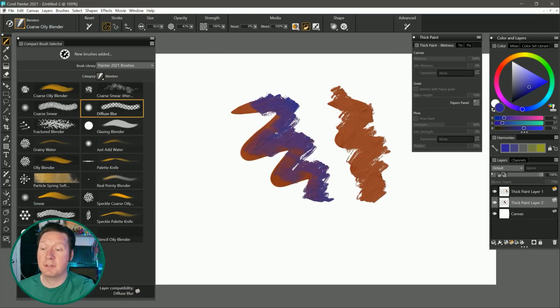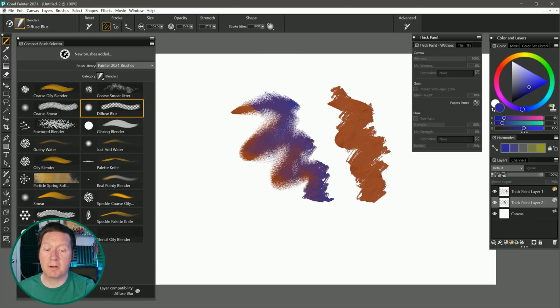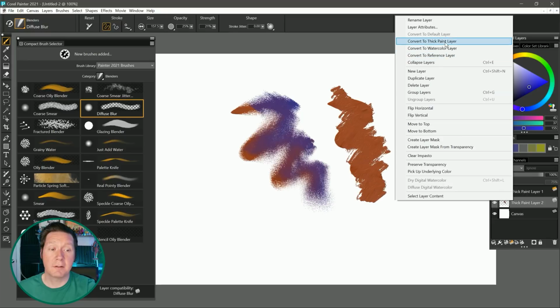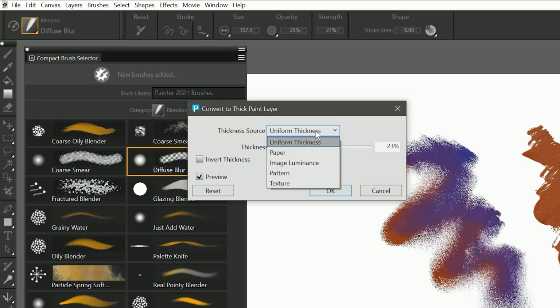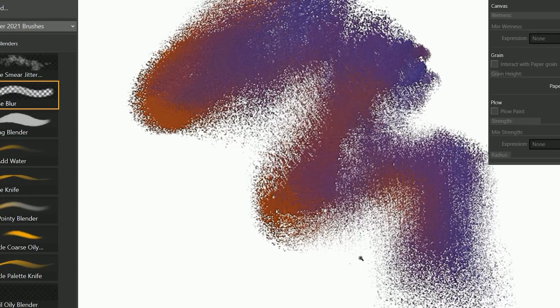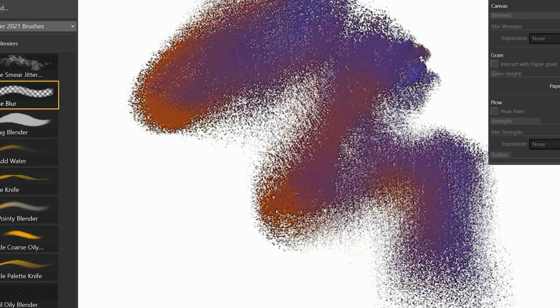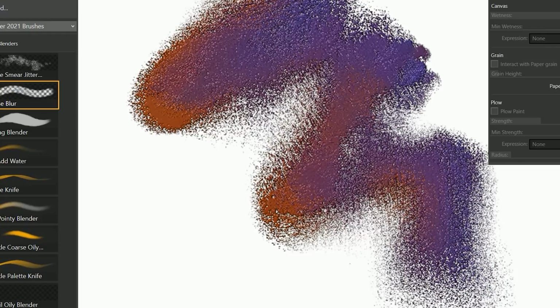I'll switch to a brush like diffuse blur that's not compatible with thick paint, and I can paint with any brush on this layer. Then I can convert it back to a thick paint layer, and if I want to, I can even add some thickness to the paint. I'll have the thickness source be based off of image luminance, and if I zoom in, you can see it's added thickness to the edges of the paint, and if I increase the visible depth, you can see I can make that more prominent. So I've taken that two-dimensional paint and made it three-dimensional.